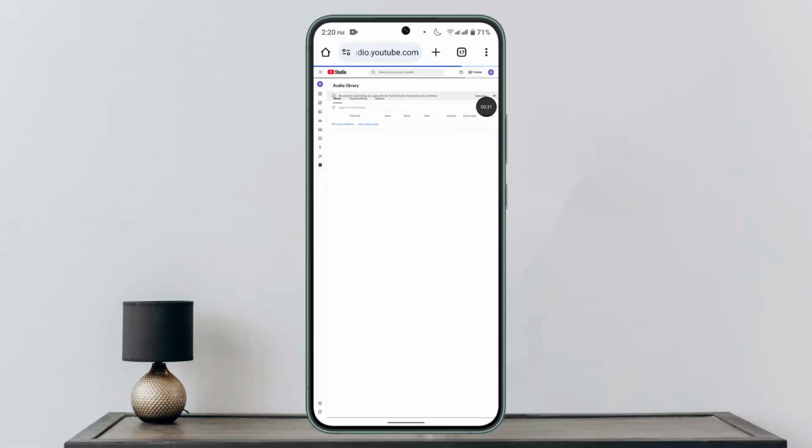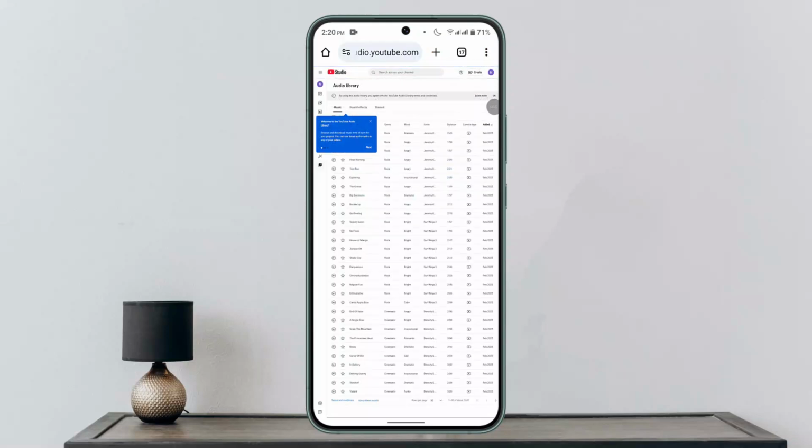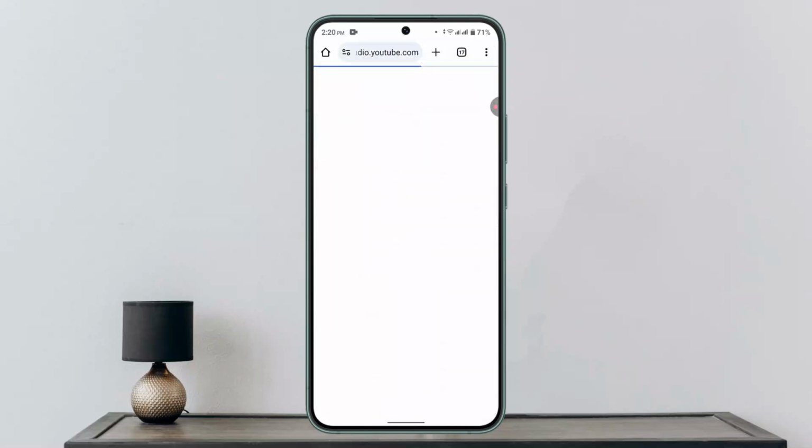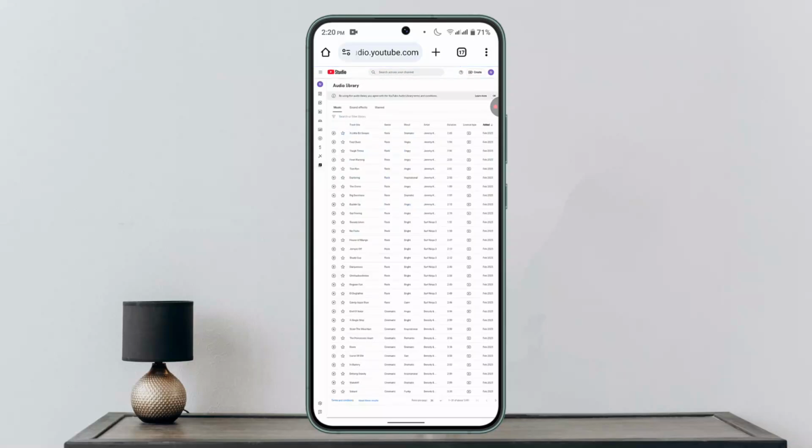While you're on this page, go to the YouTube audio, and make sure to enable the desktop site. After that, you can see a lot of music available in the YouTube audio library. Now you want to go ahead and locate it.